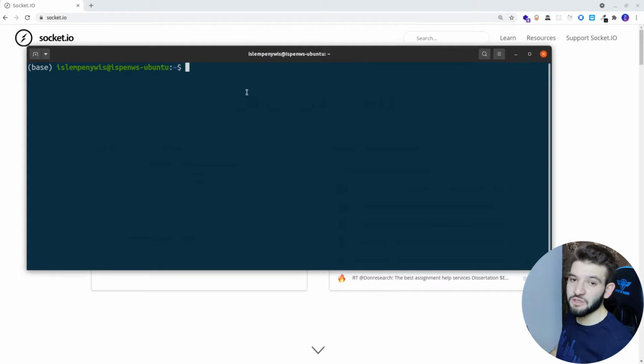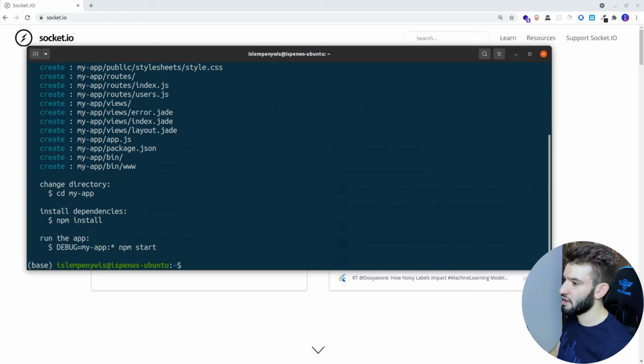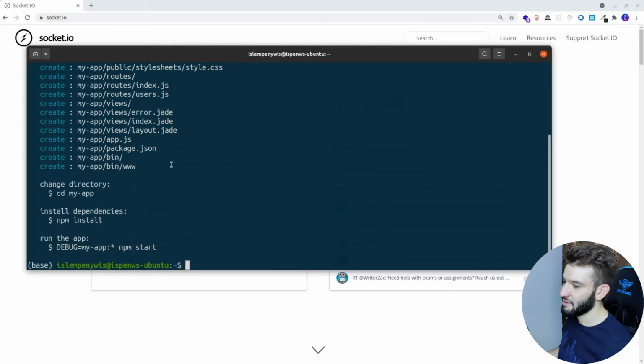I'm going to use the Express generator, which is a CLI that allows you to generate and scaffold ready-made Express projects that you can hook up, open in your IDE, and start working with. So we can use npx and run express-generator, and you can give it a name, like my app or something. Press enter, and it grabs the Express generator and creates all of that. As you see, it's already done. It's pretty fast.